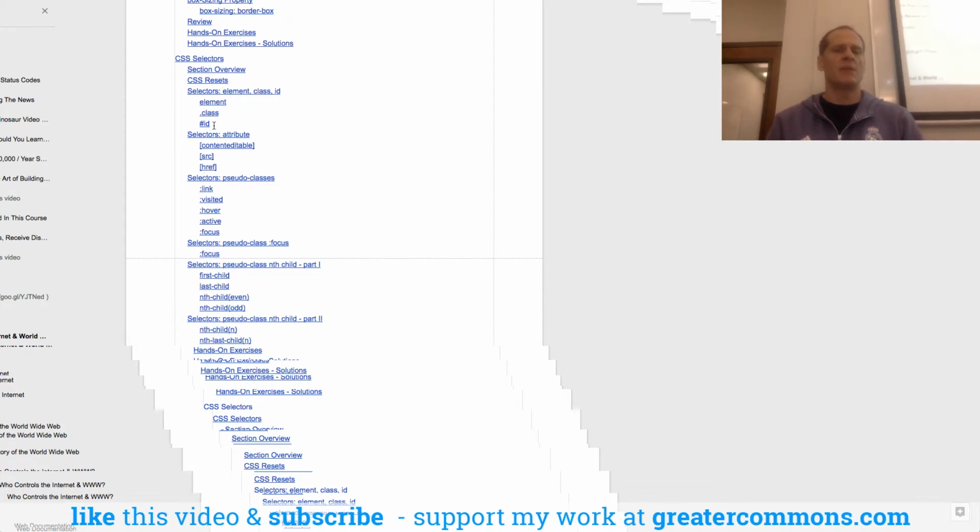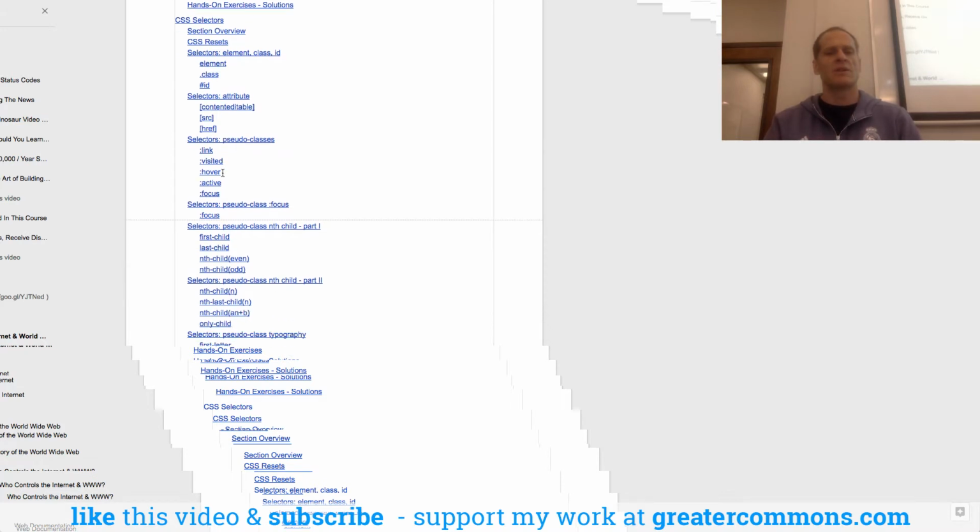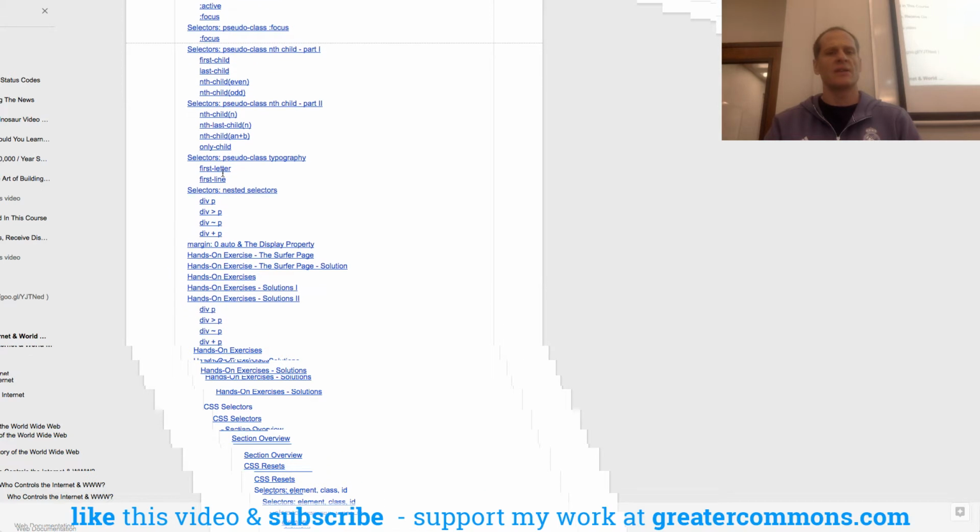So we learned about element selectors, class selector and an ID selector. And we also saw there's an attribute selector. So tags have attributes, and you could actually target stuff on the HTML page with a CSS attribute selector. We saw link, visited, hover, active, and they have to be in that order. And we also saw focus. And we saw first-child, last-child, nth-child, odd, even, nth-last-child, right? The An+B, which is like y = mx + b kind of a deal. Only-child, first-letter, first-line.